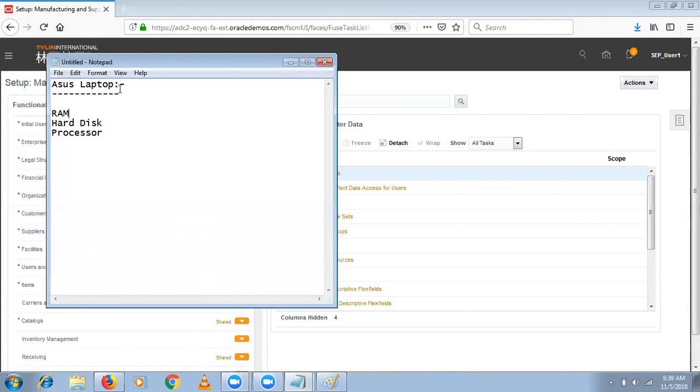But at the end of the day, if you want to manufacture an Asus laptop, we need one RAM quantity. How we are going to get it is the second matter. Either you are going to manufacture RAM or you are going to buy this RAM from an outside supplier, which is a separate concept. Hard disk, I need one quantity, and processor, I need one quantity to manufacture one Asus laptop. So these three components should have an on-hand quantity in our inventory if you want to manufacture this Asus laptop. That means first we need to define three components.